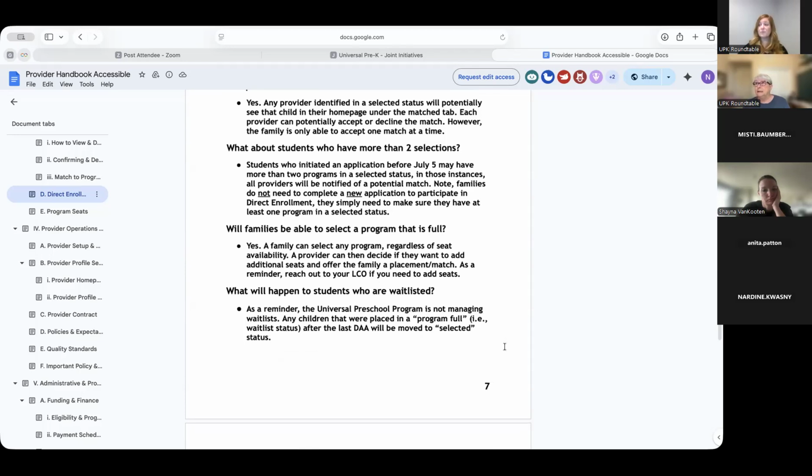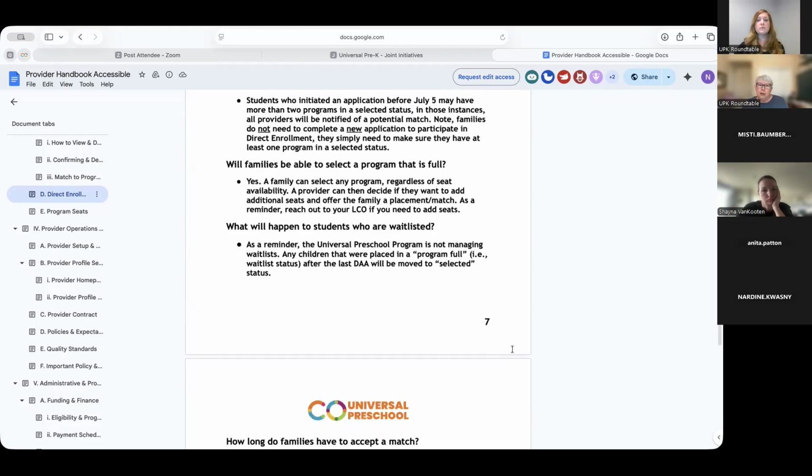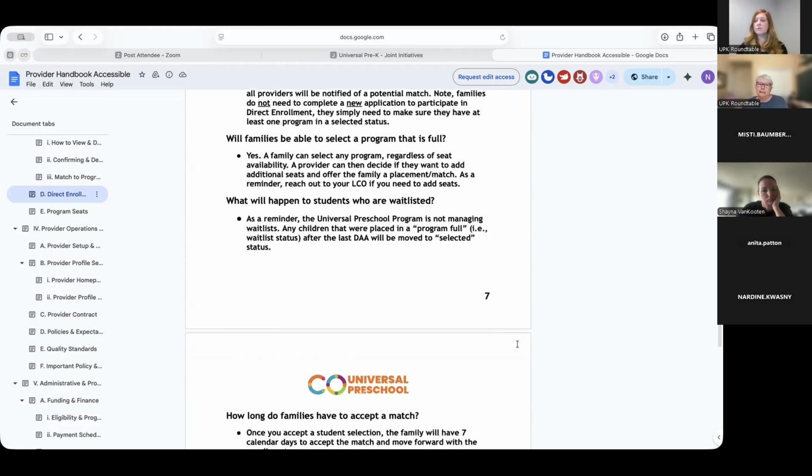Yes, they can. So, once again, if you are full, if you do not have a seat and you do not have the ability to increase your seats, i.e., you're at capacity, to accept that family or to offer them a match, then you have to decline them. And if for some reason you have a problem with that, then you send an email to Heather or to me, and we will withdraw the family from your list.